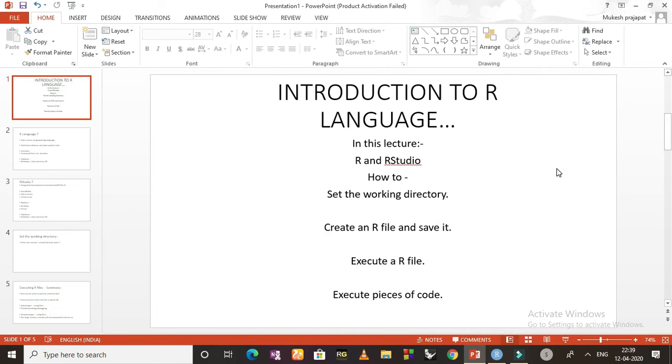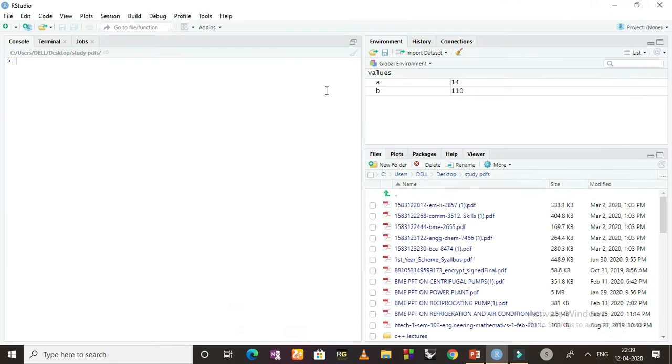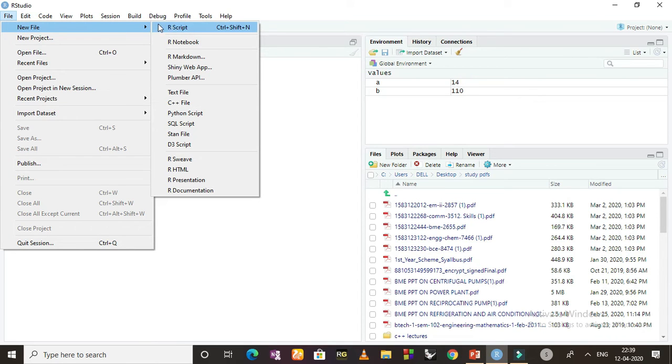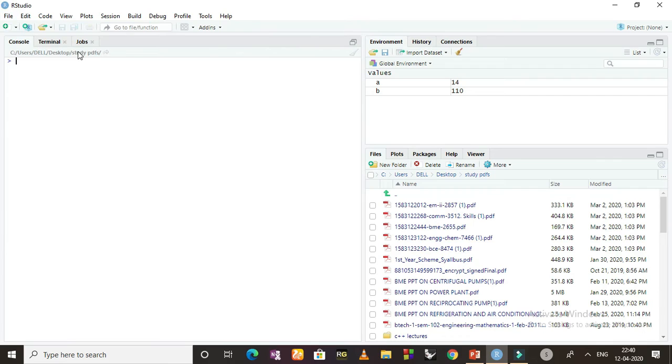Now we will create an R file and save it. First of all, there are two ways to create an R file. First, go to File, then New File, and then R Script. The shortcut key is Control plus Shift plus N for a new R script file, or you can just click this icon, which is at the top left of the file tab.